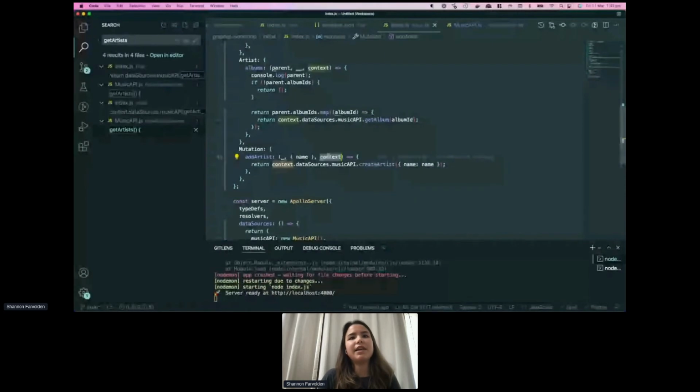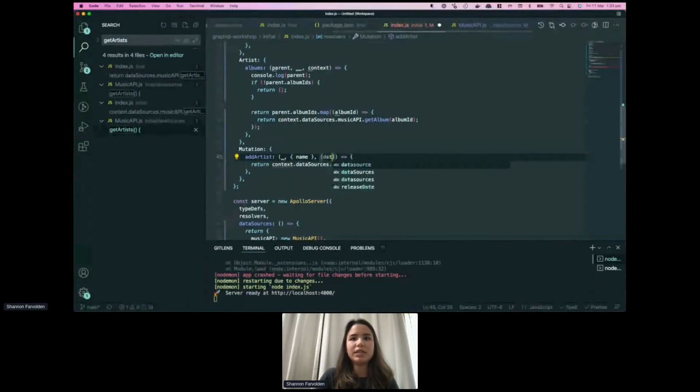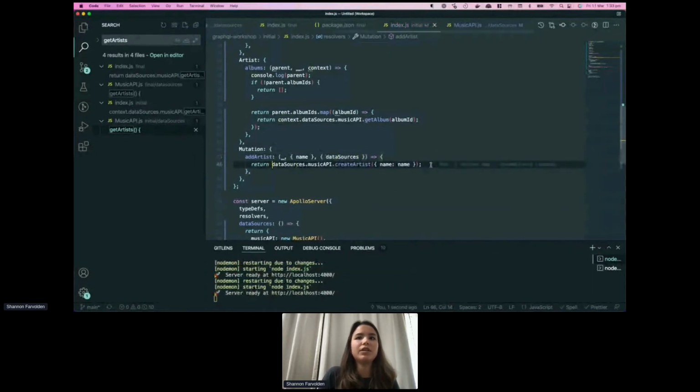This can be also the same for context. So if I know that I need dataSources from my context, I can just write dataSources here, and then I can remove this. Cleans up our code a little bit. So we're going to call createArtist passing through our name. And since these are the same, we can shorthand it as so. But this function doesn't yet exist in our music API.